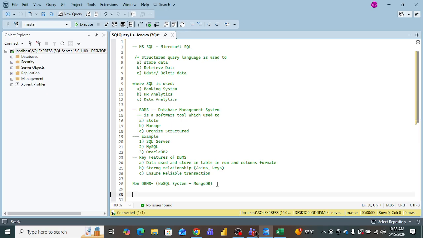Okay, I will tell you the features. Data is stored in JSON documents like key values, like groups. There is no fixed schema, and this is a flexible structure. It is designed for big data scalability, and faster for unstructured data. So DBMS is for structured data, non-DBMS is for unstructured data.